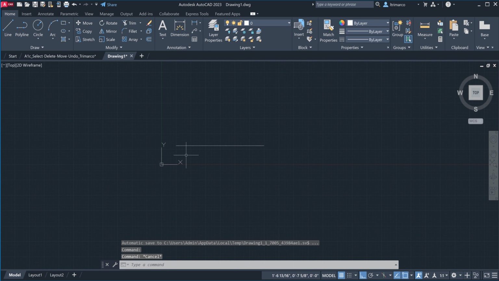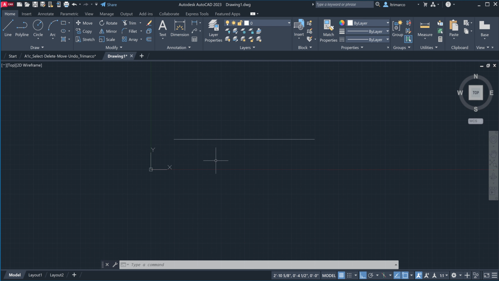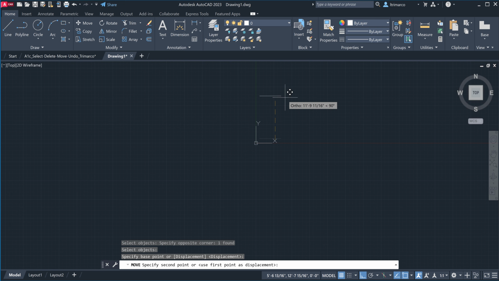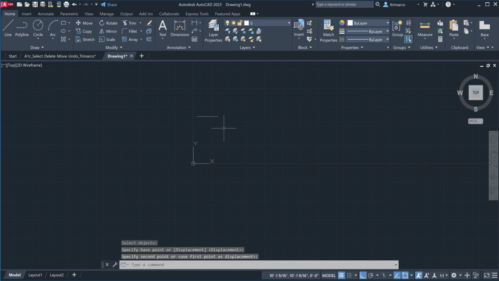So what you're going to find is, if you're like me and you started close to the user coordinate icon, I probably want to move this up and a little further away. But again, all that matters is I'm staying within this positive quadrant.